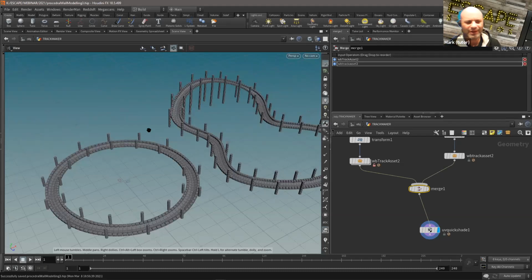You're building a system. You're not actually building the geometry. You're building a system to build the geometry, a machine, which when it's reused is incredibly powerful.